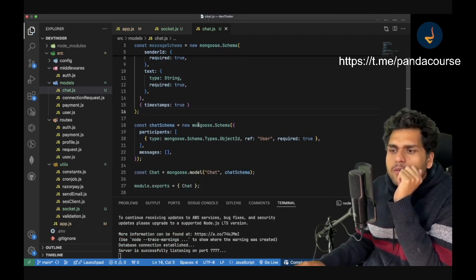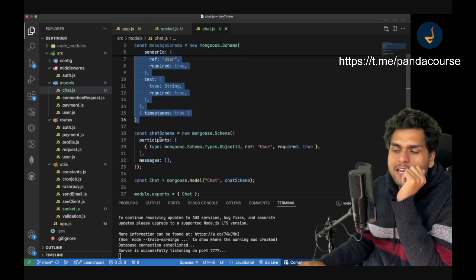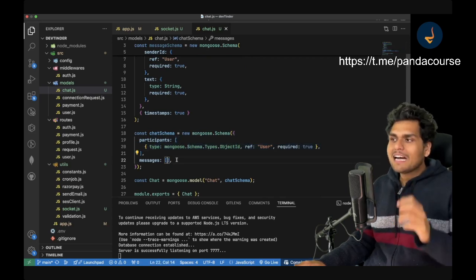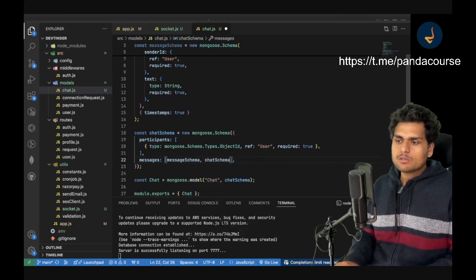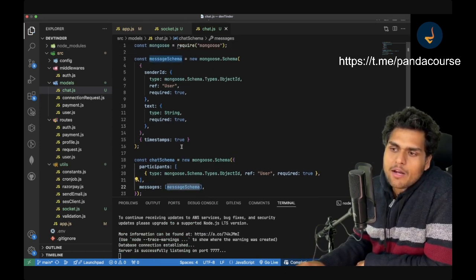So what we need to do now is, we have created this message schema. What I'm saying is, my chat schema has participants, which is an array of object type. Now messages are of type message schema. So this is what I wanted to say. For each message, we are defining this schema over here.